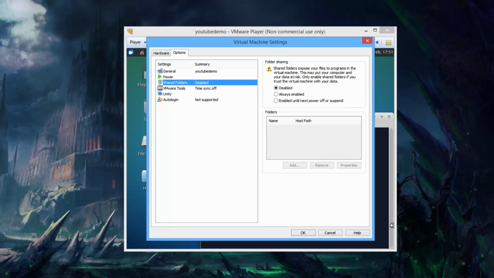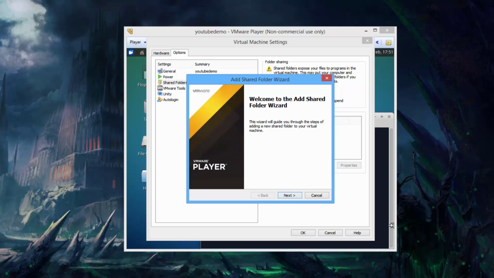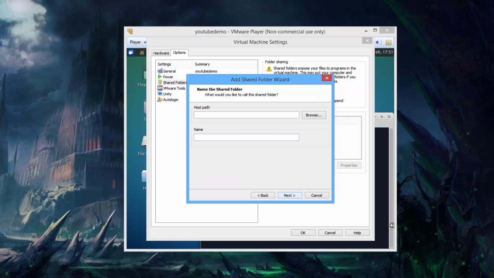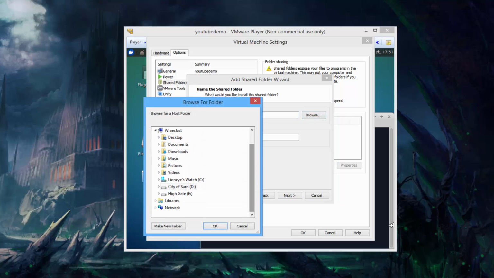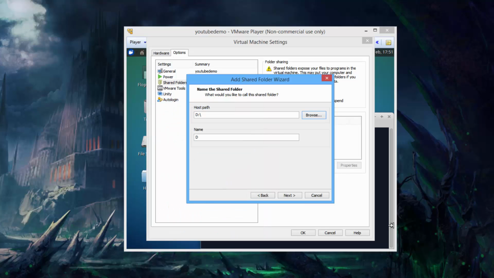As you can see, it's disabled by default, so let's go ahead and choose Always Enabled. Then we'll click the Add button down here and click Next. And now it's saying, what path do you want to share on the host? So we can click Browse, and you can choose to share a folder or a drive. In my case, I'm going to share my entire D drive. So I'll click OK there, and I'll name this D.